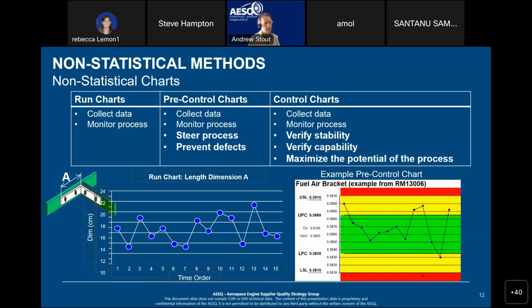Whereas control charts are great for verifying stability of your process, making sure that you have predictability in it, to calculate or verify capability, and then also to maximize the potential of the process. So that's kind of a comparison of the 3.